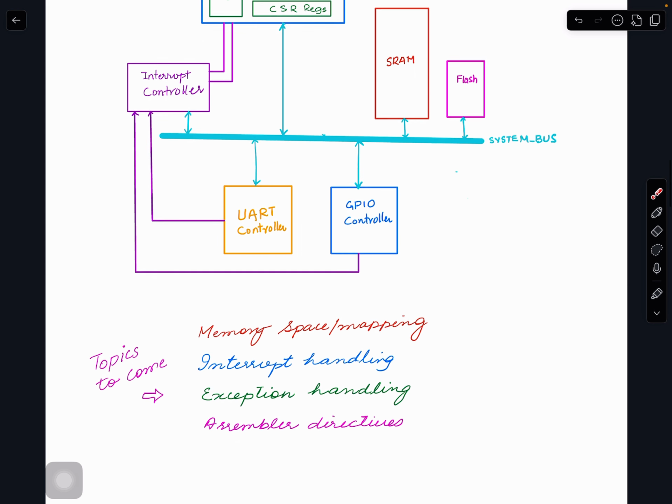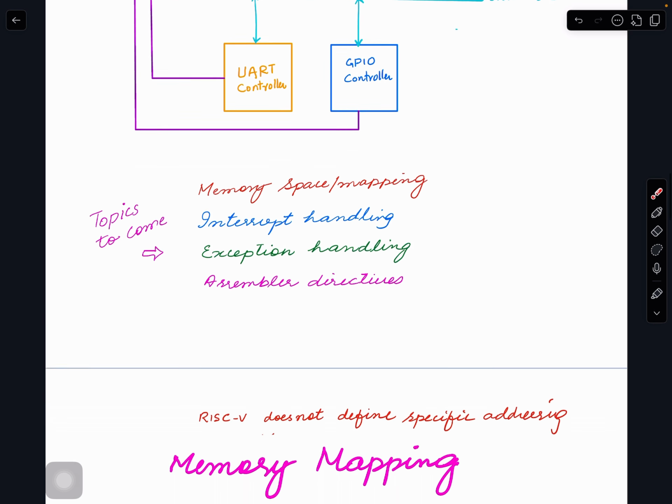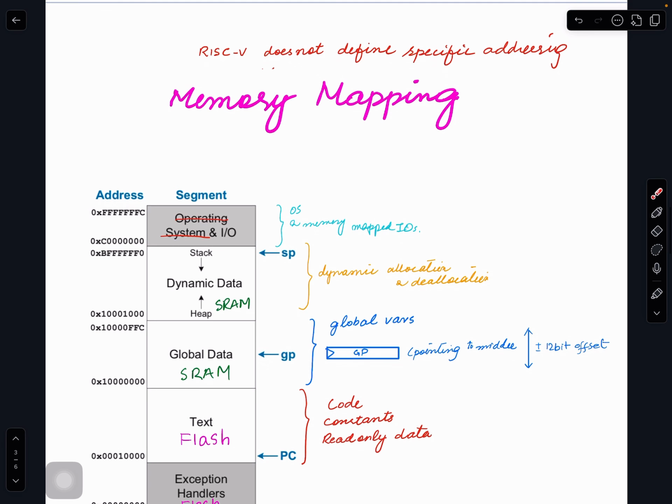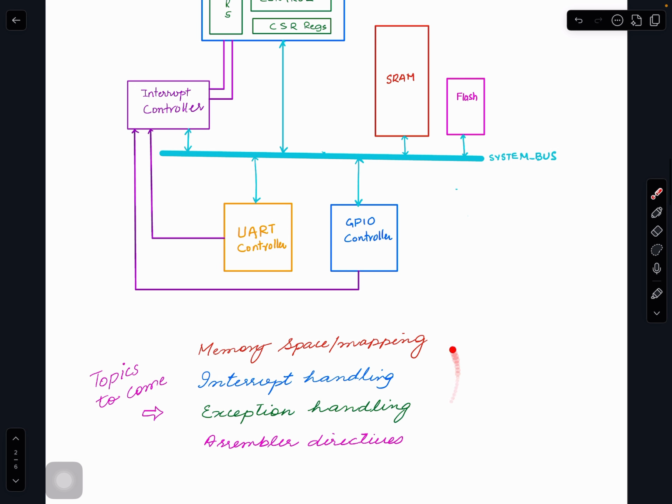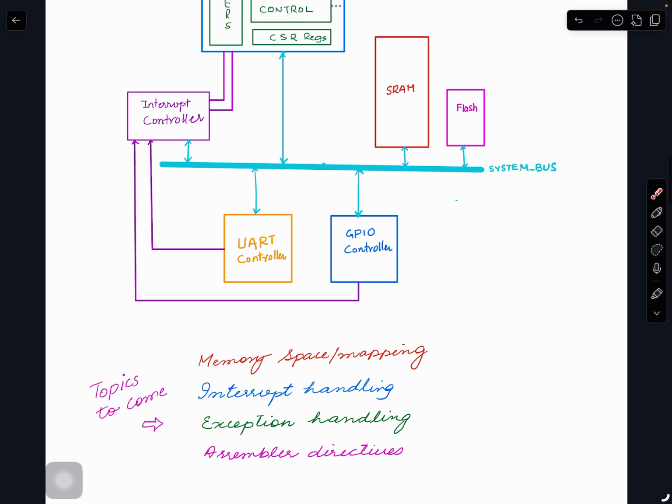So this we will go into the next stage, which is here. And by the way, these are the topics that we're going to study. Right now we'll do memory space mapping, which I'm thinking maybe I should do in the next video. So actually, let's do this. In the next video, we will do memory space and mapping. That is an important concept for you to understand.